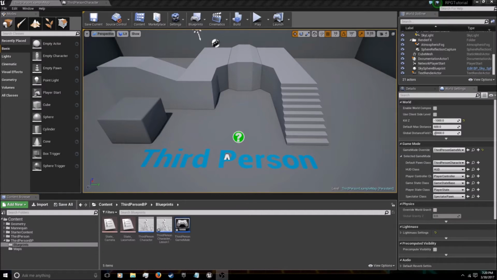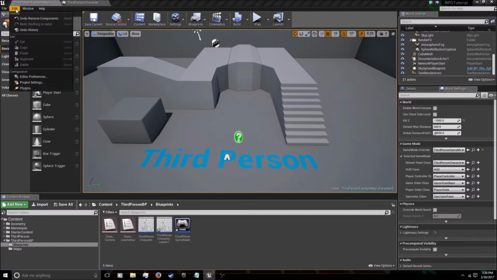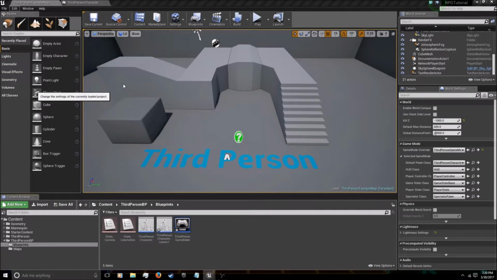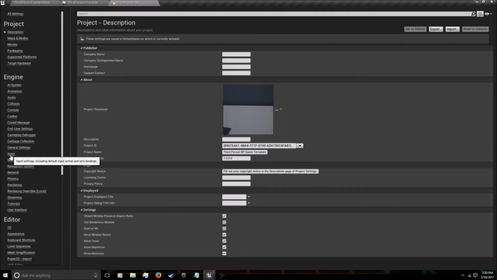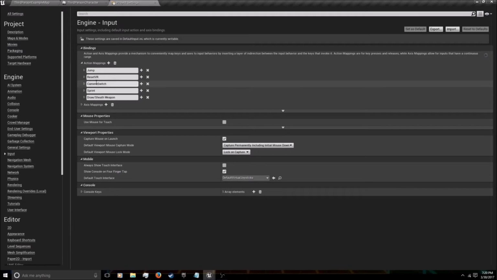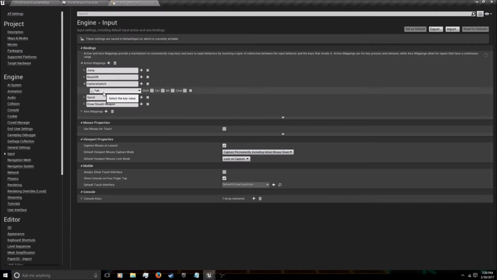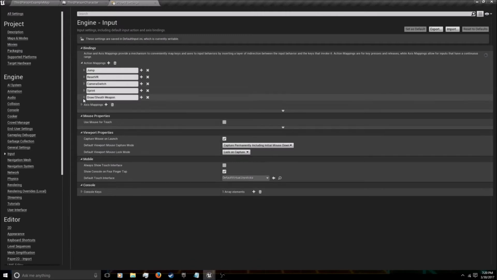I want to be able to have 3 camera modes: free look, over the shoulder, and first person. Let's begin. One of the first things we'll need are action inputs. So I'm going to go to project settings, going to go to input, and I've already added in a camera switch input, which I've used tab for, and a draw or sheath weapon input, which I'm using R for.